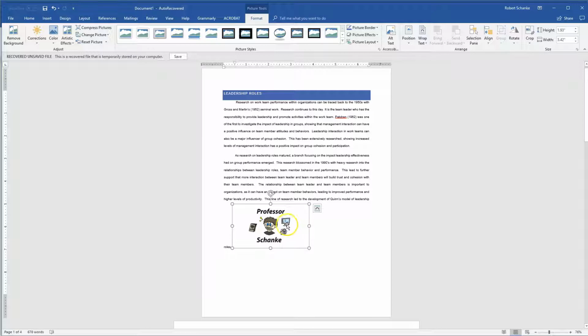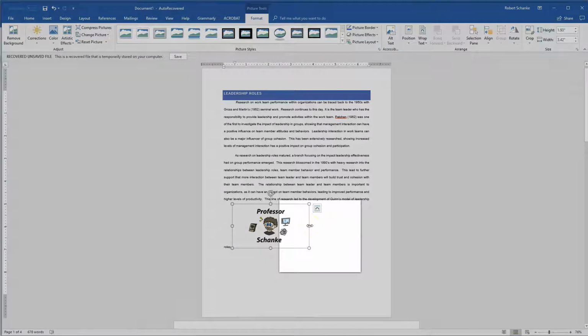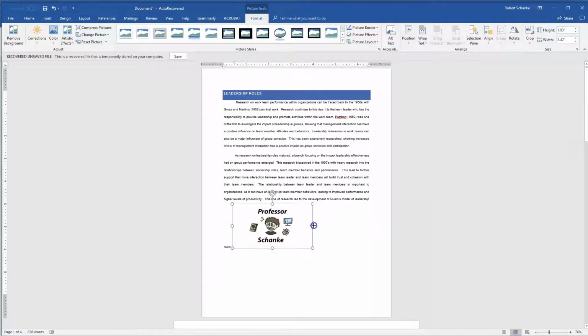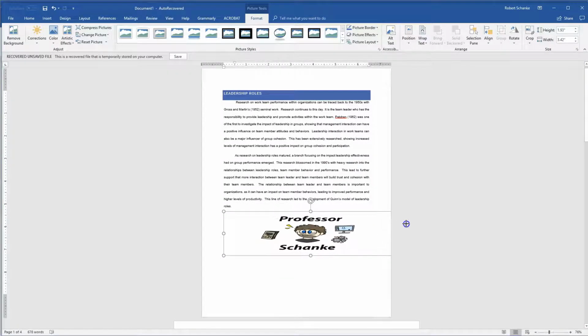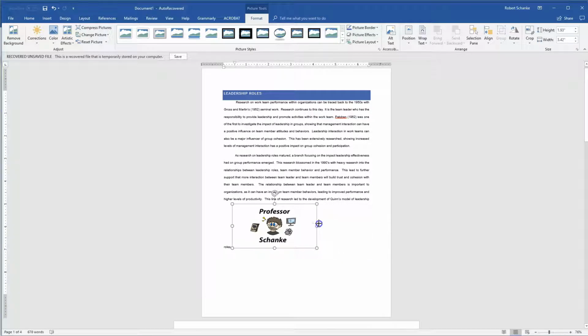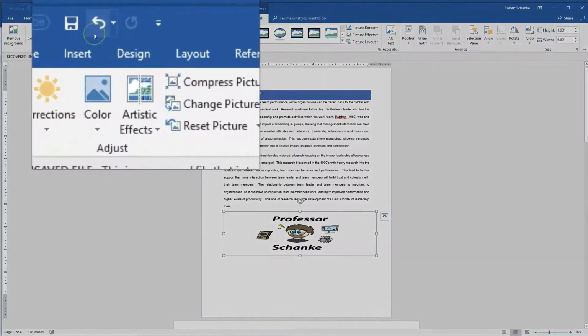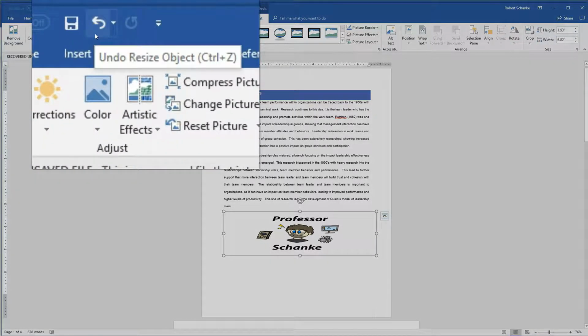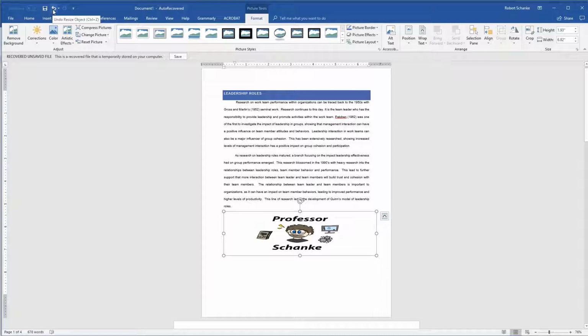Now the other type of resize is the non-proportional. So if I take a right sizer here and I click and hold, it's going to stretch it out. See how it stretches it out much wider, and I don't get the height and width, I just get the width. So this kind of distorts the picture. And I can always undo that up here by the save. There's this undo, which undoes the last action. You can also do the Control-Z hotkey.